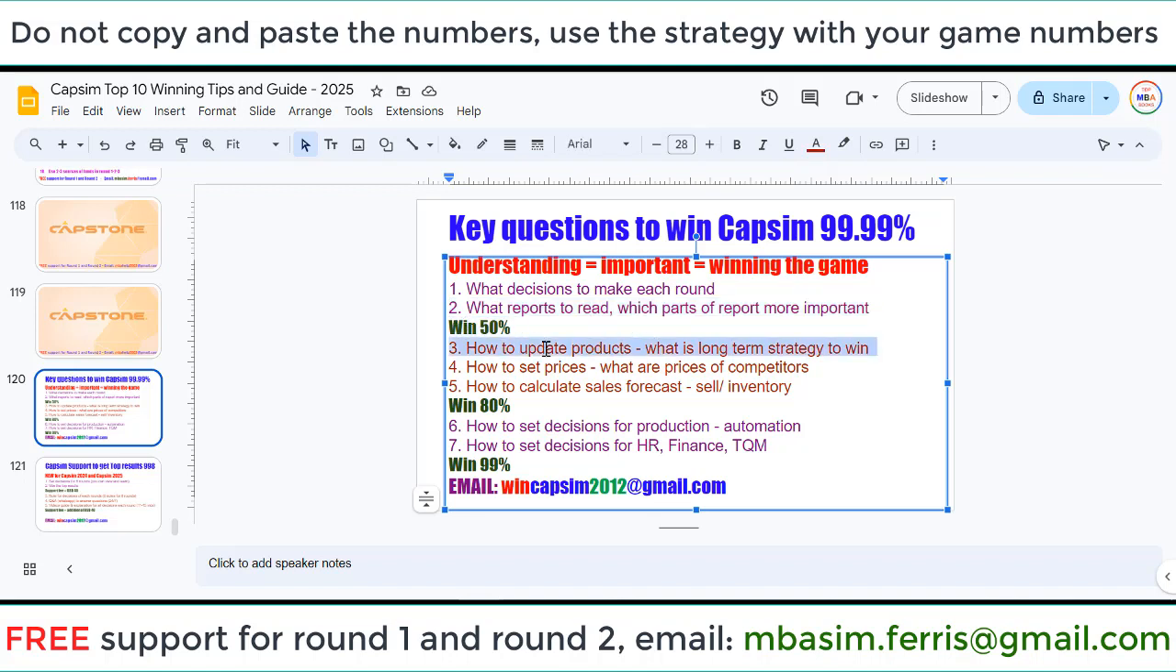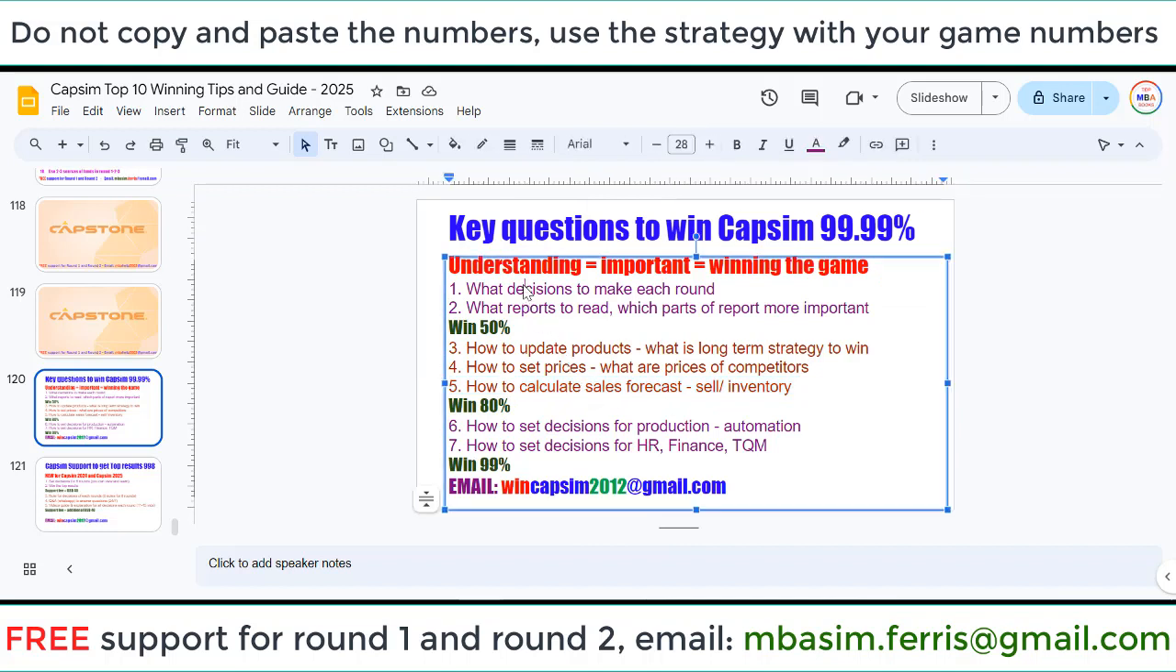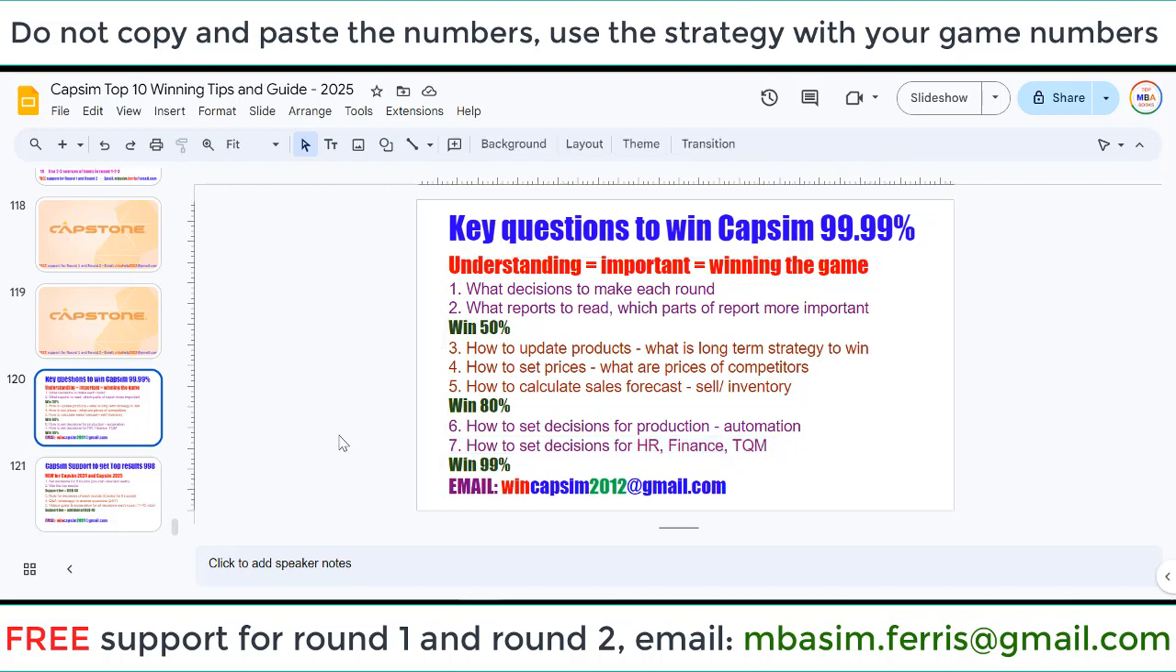And how to update the product, R&D, Excel file, you do that. And then how to set the price, check competitor price, check the best price of the top selling product, you can do that. And how to calculate the sales forecast, use the Excel file, simple calculation, you can calculate the sales forecast. All of this you understand, and you win 80% of the game. So just how to set the decision for production, how to set decision for HR, finance, TQM, you win 99% of the game. So that's all I show you, right?